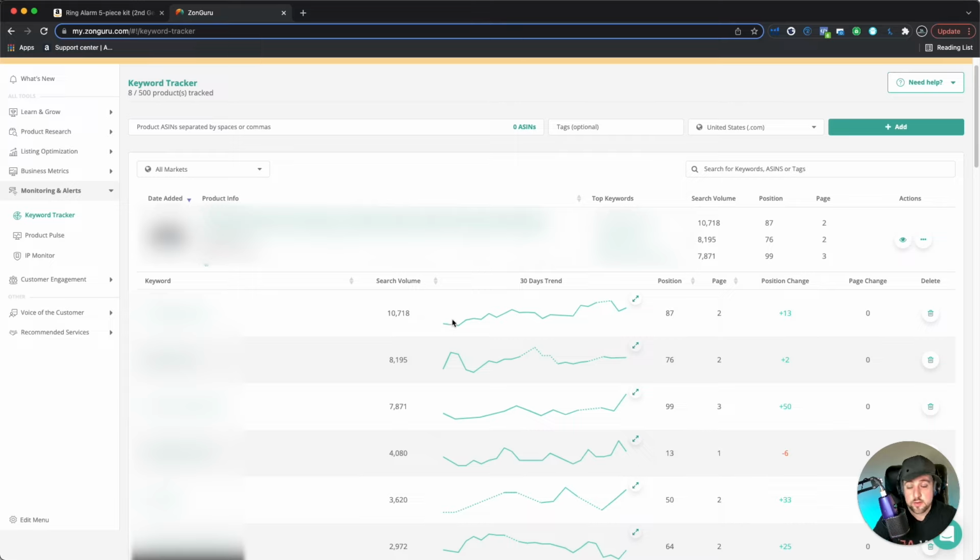Essentially I've got to block out the keyword data because it's more sensitive data and also product information. But what I'd like you to really focus on here is the overall search volume. So you can see right here, this one's 10,718 searches per month. We've got 8,195 searches per month for the next keyword down, 7,871 for the third keyword, and so on and so forth. But it's basically descending from highest to lowest.